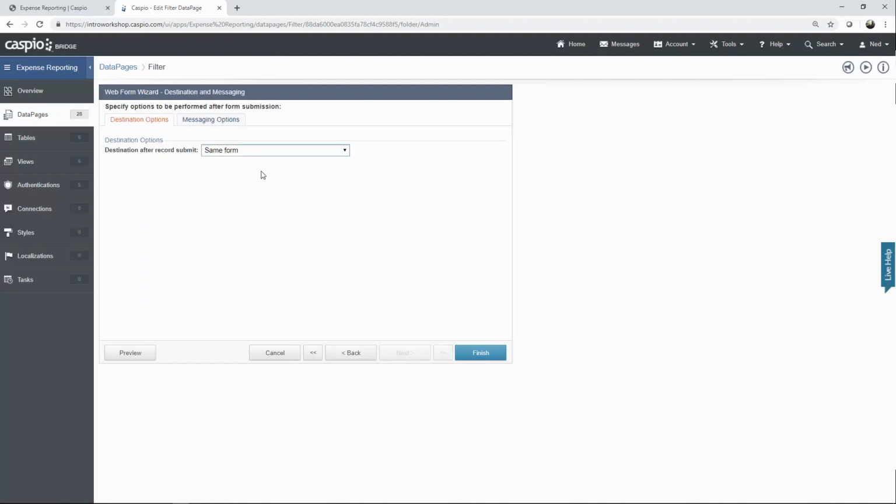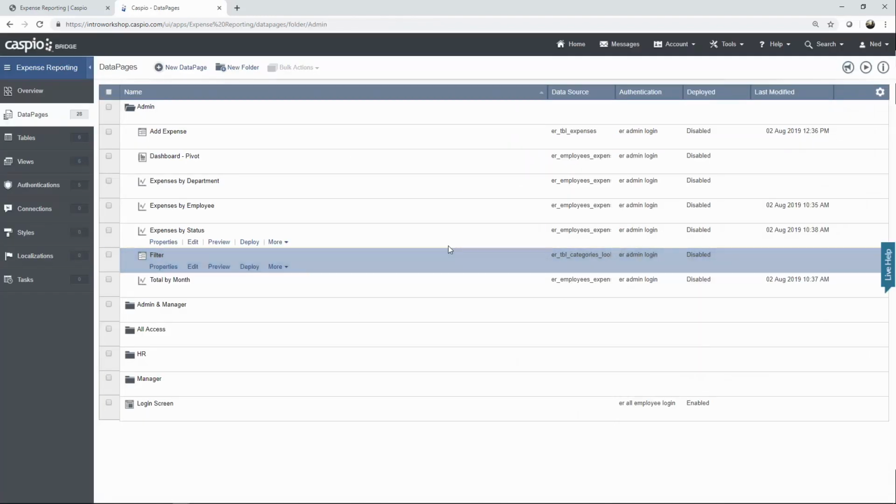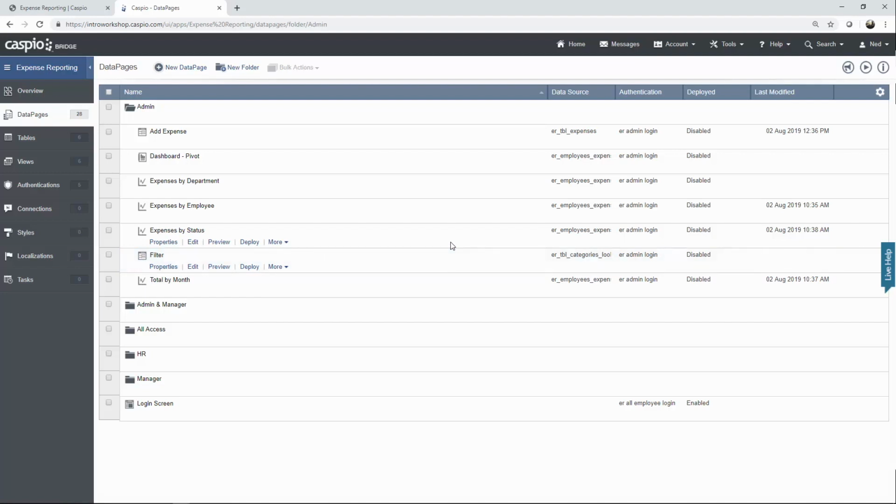Click Next and just have the form refresh. When you're done, go ahead and click Finish. I'm going to go ahead and click Cancel. And you should now be able to see 2 data pages inside the admin folder. Now let's create some charts. Let's begin with the expenses by department.